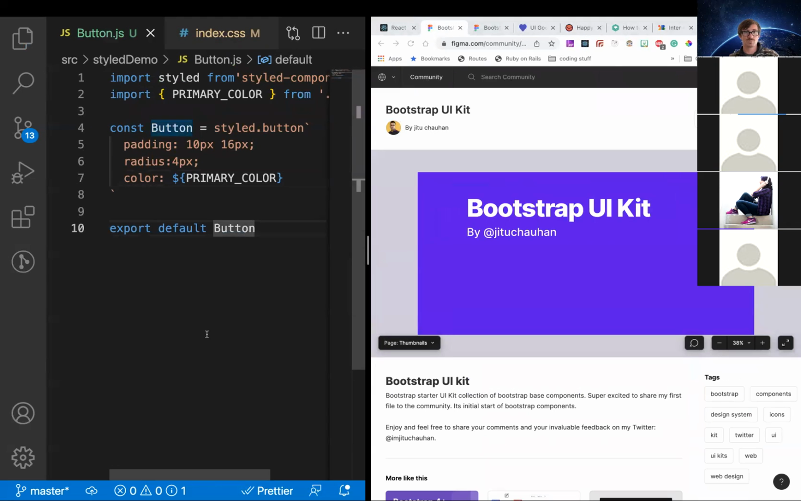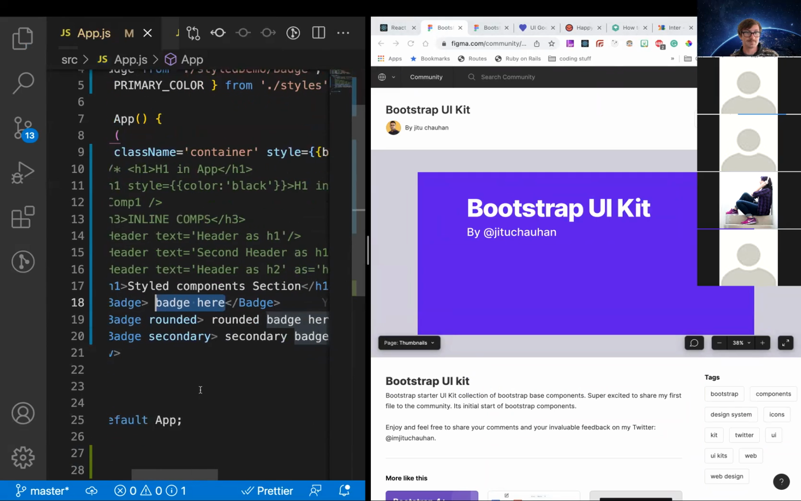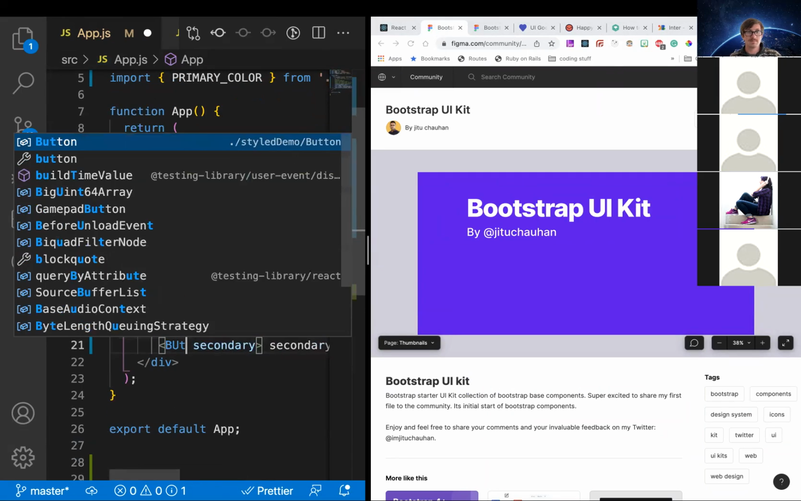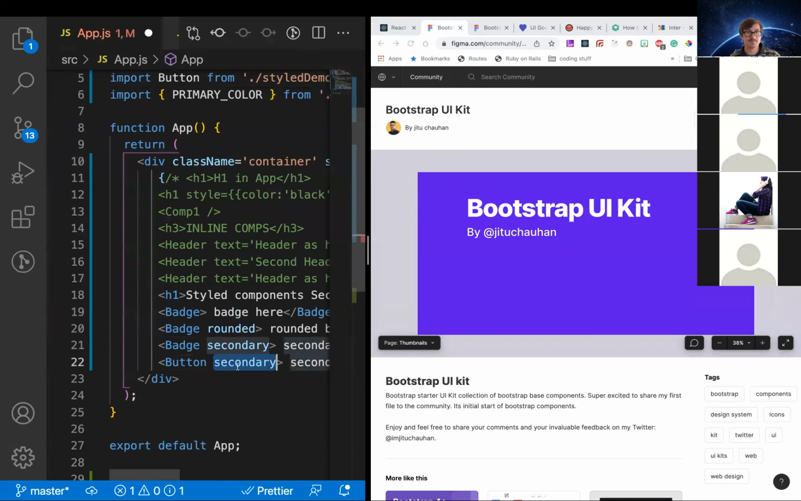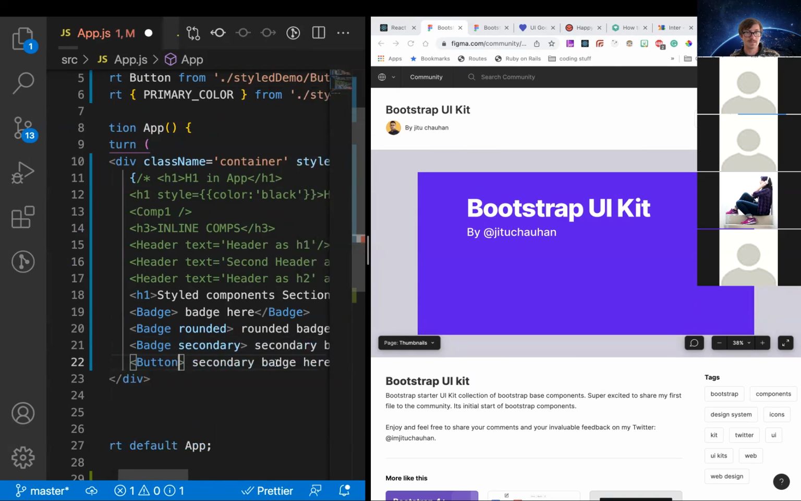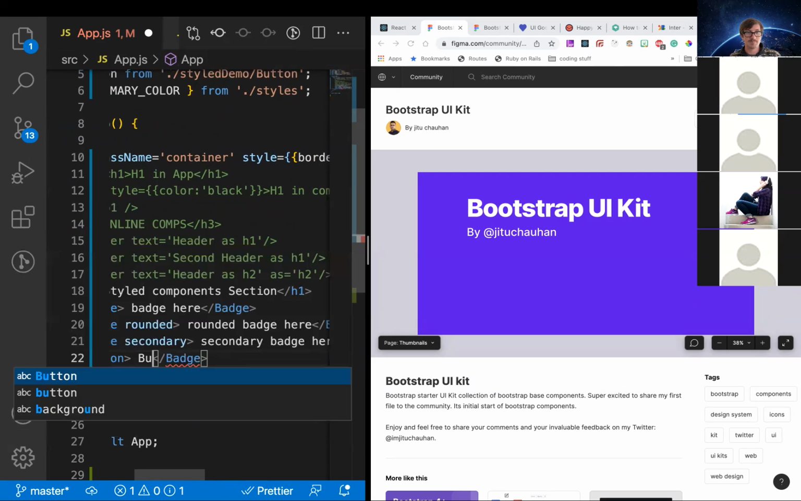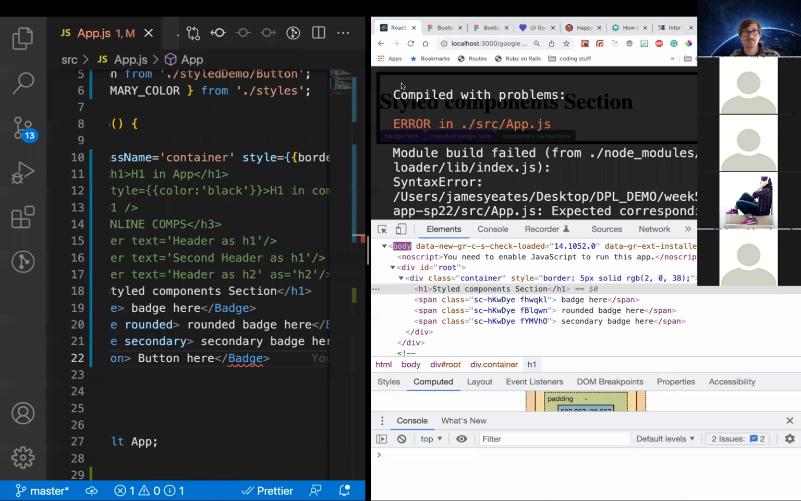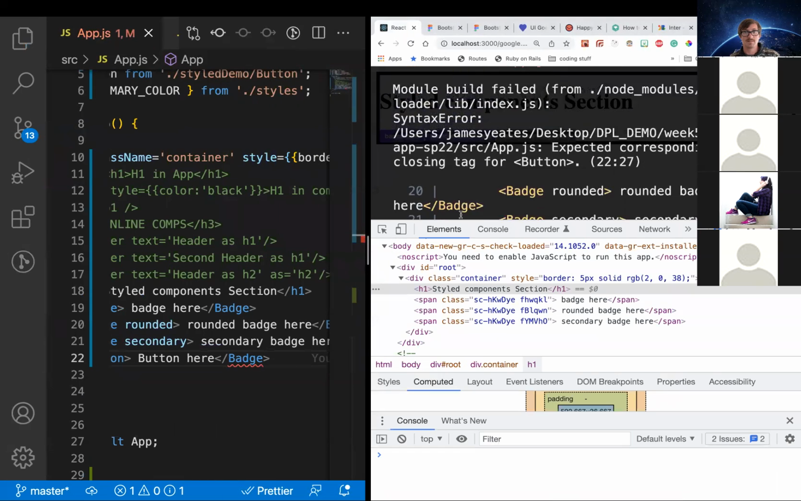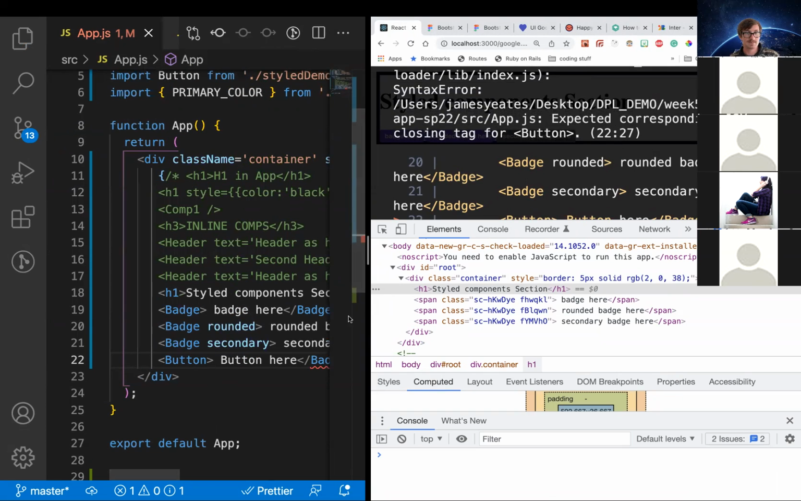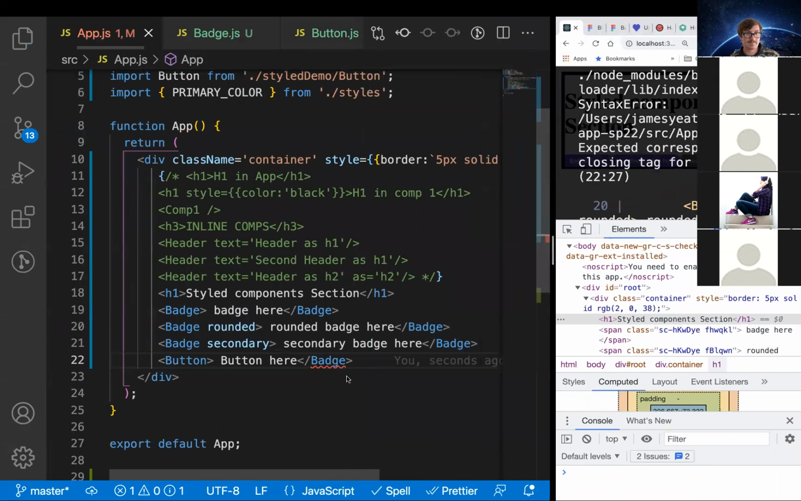All right. App.js. So let's grab that button. We don't have any props here. No, we can just do this. Button here. Expecting closing. You have a badge text still that's closing. You need to make it a button. Oh yeah, okay. Button.